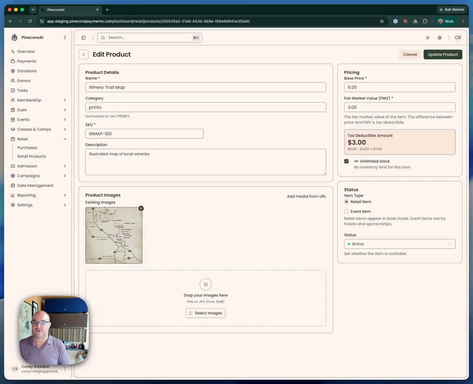and show only the products that share that specific category. For the SKU, if you have your own SKU organization, you can use that in Pinecone AI, or you can choose to adopt our existing SKU structure, which is set in your organizational settings level. The description is publicly facing for your donors for the specific retail item.